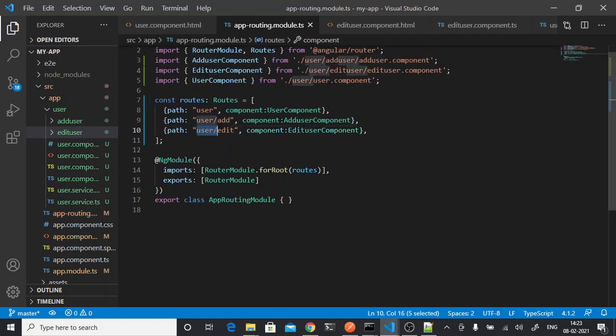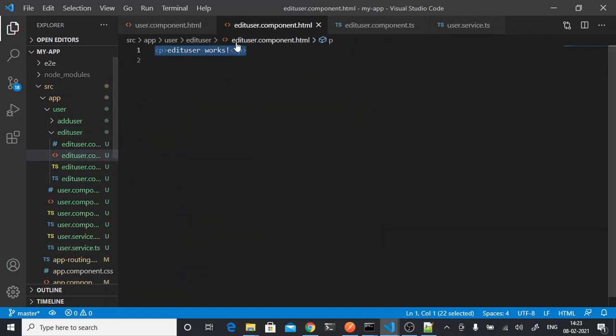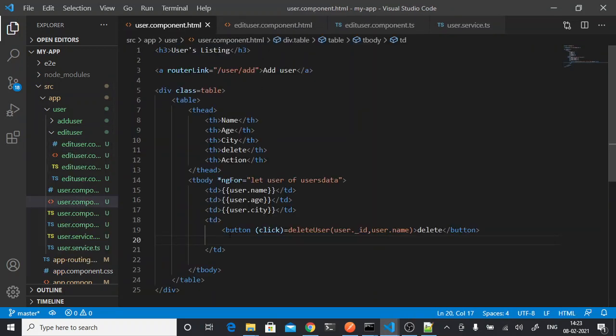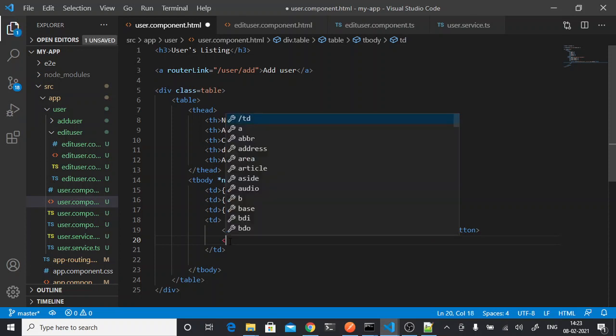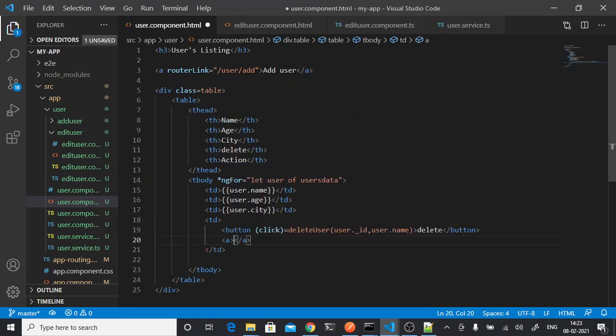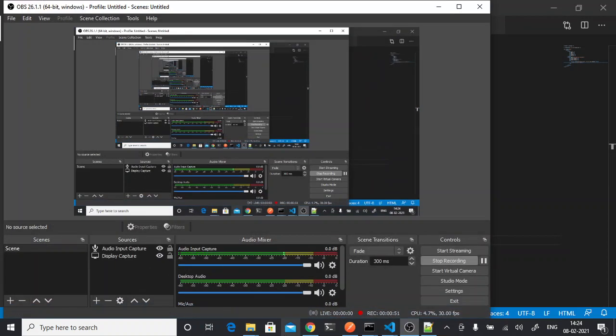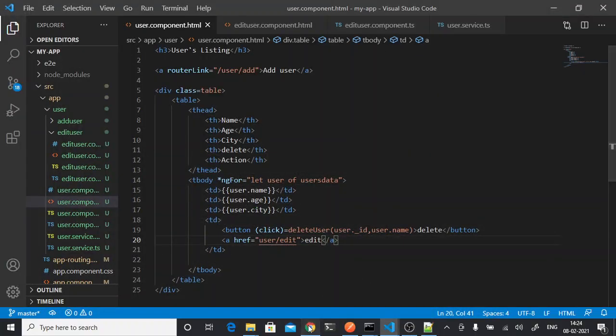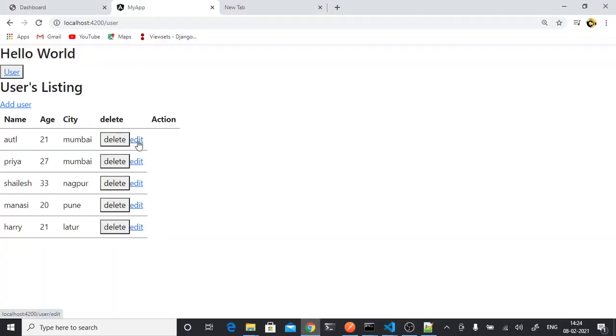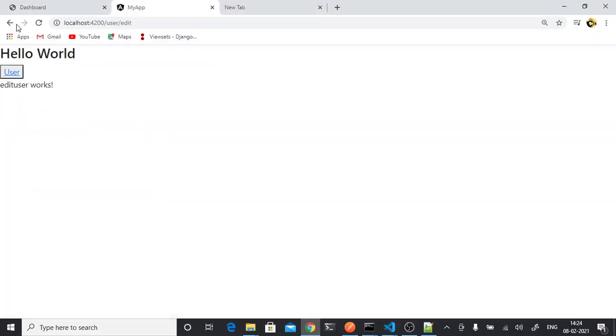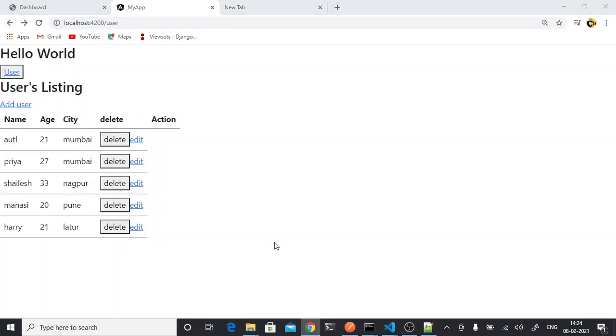So the same routing we will use in our user.component. Here we will make a link in the same action, and in href I will give the route. Link is edit link. So I got my link and edit is working there.